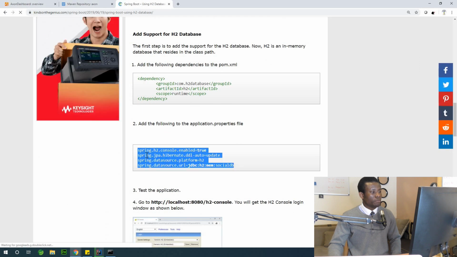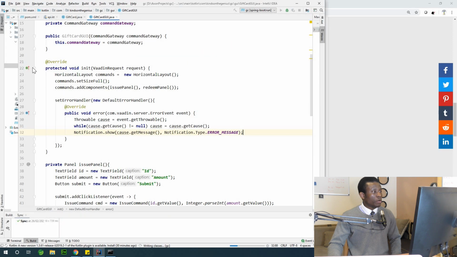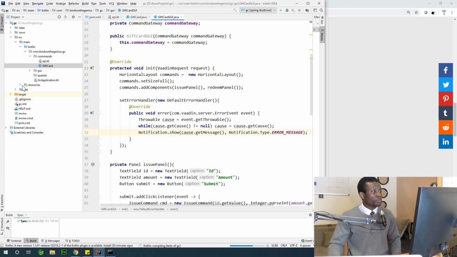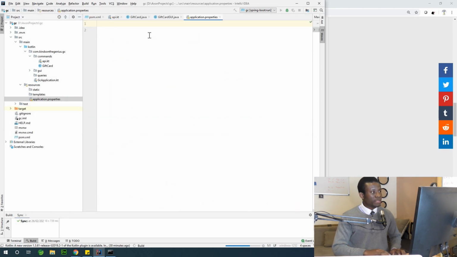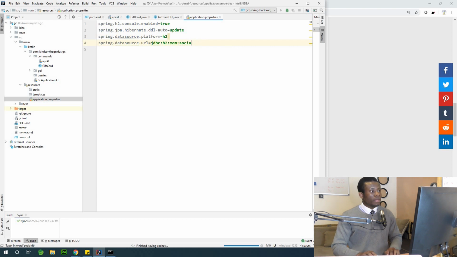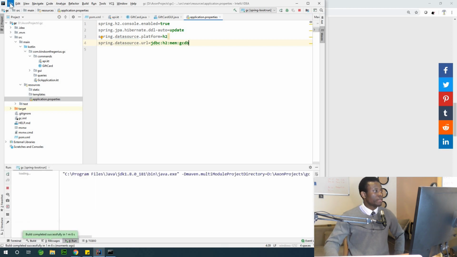Just copy the configuration from here, and you are going to put it in your application.properties file, which is under src main resources application properties, and just paste everything right here. Let's name this database GCDB. All right, that's the name of our database. I'm going to just save everything, save all, and now you can see it's trying to run.